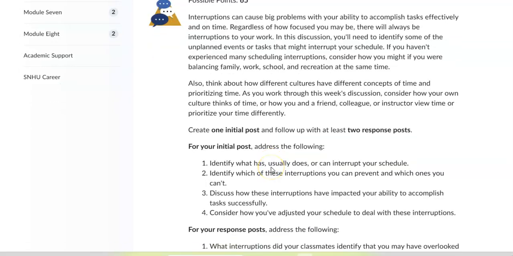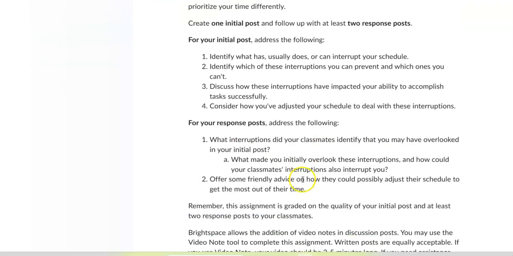Reminder, the initial discussion post is due on Thursday of the week that this is assigned, and then you want to respond to at least 2 of your classmates. Substantial, more than a few sentences, y'all, by Sunday or before, okay?